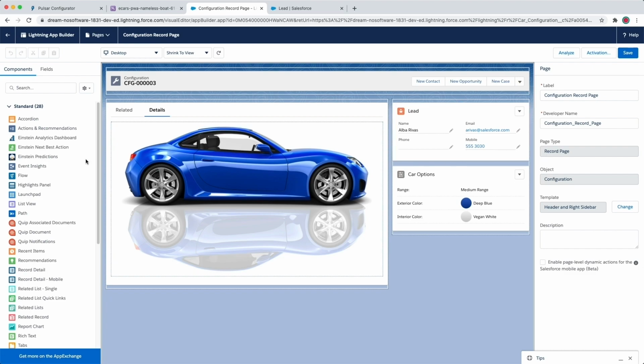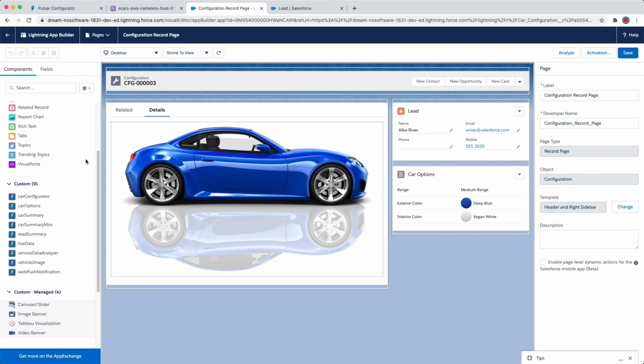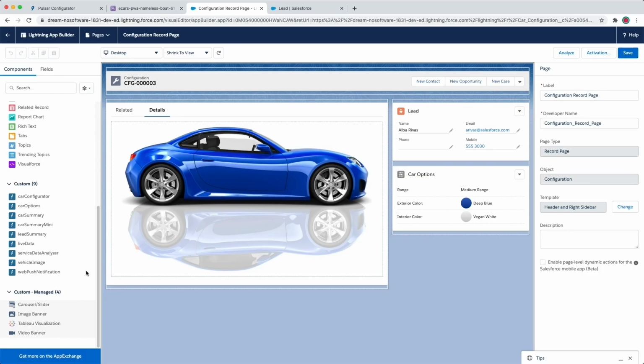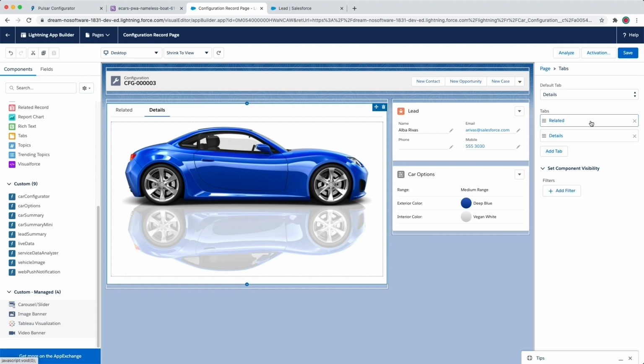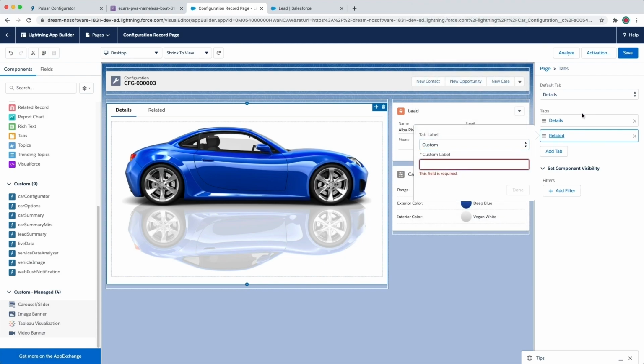Salesforce provides standard components that are available for you. You can also create custom components, and you can download more components from the AppExchange, a marketplace to exchange components. Components downloaded from the AppExchange appear in this section here. Components have properties that allow you to configure them. For instance, we can select this tab component and reorder its tabs. We can also change the label of the tabs and anything that is defined via a property.